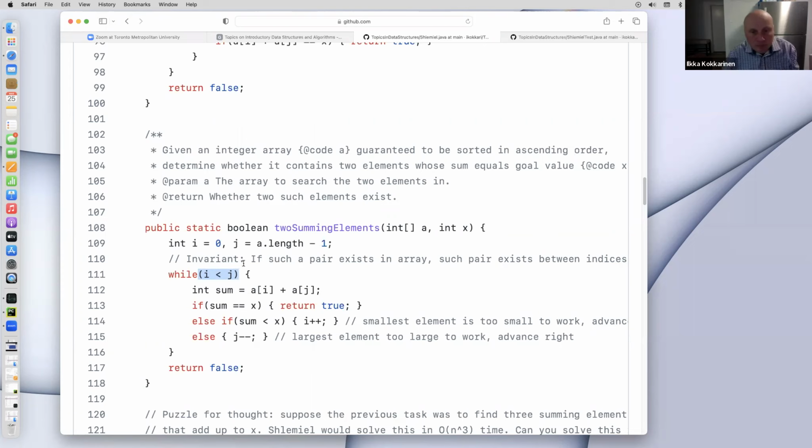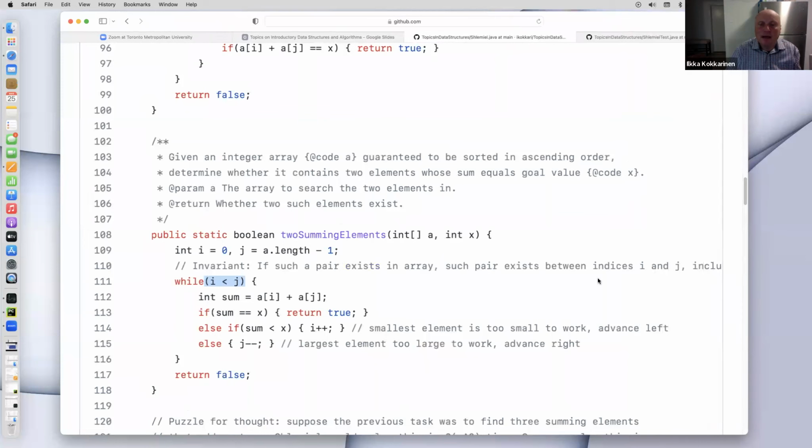So the loop invariant in this example is that if there is a pair of elements that adds up to x, then there is a pair between indices i and j inclusive.